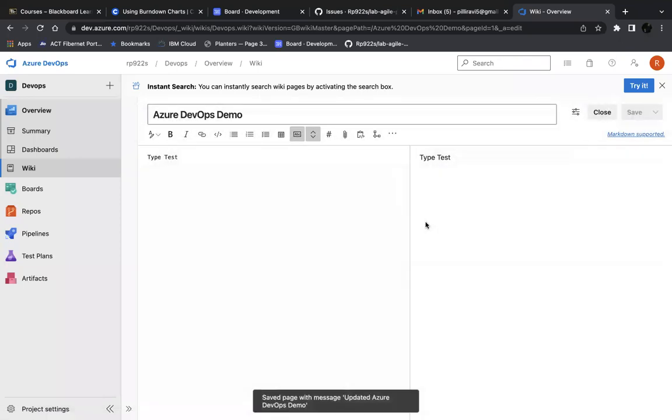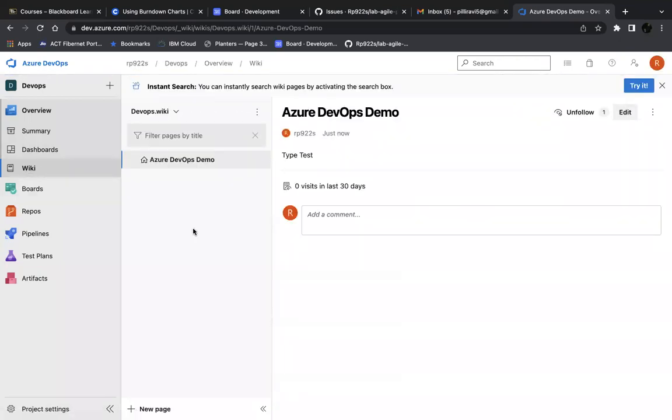Okay, now go to the wiki again. Click on the wiki option again. So now you see you have a page called Azure DevOps demo, and inside that Azure DevOps demo you are able to see type test. Okay, so in order to have this wiki for the look and feel customization, you have the option for wiki to display in the form of HTML.